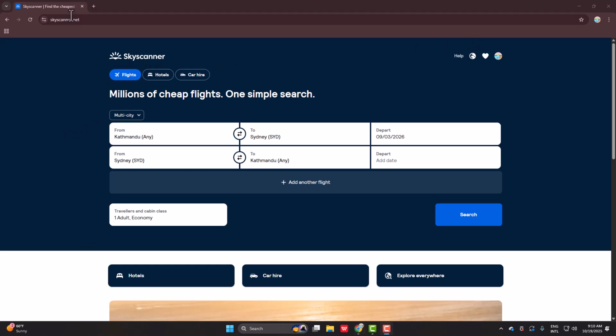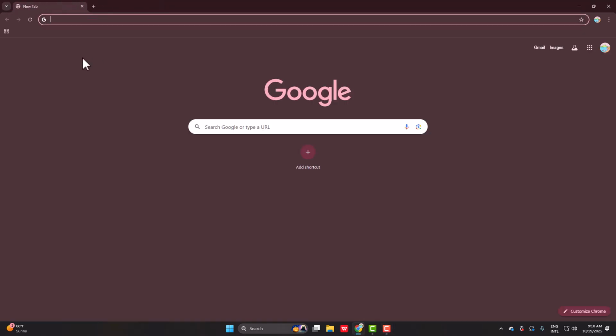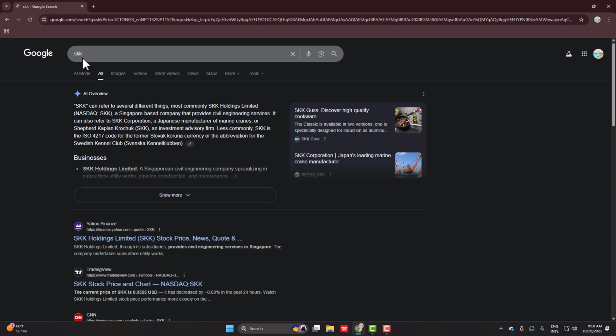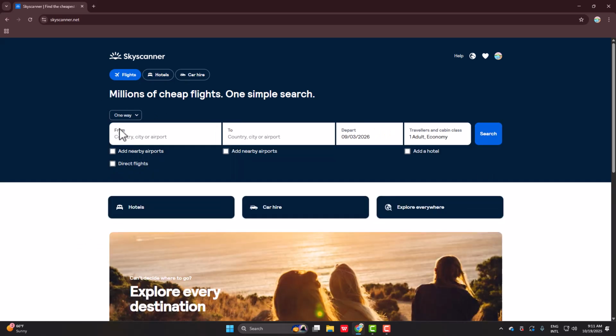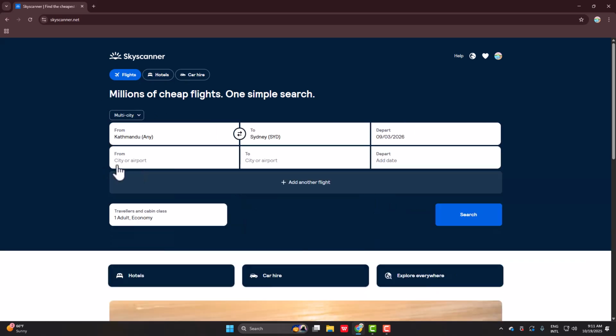First things first, what I want you to do is simply go ahead and open any browser that you prefer using and search for Skyscanner. So let me just go ahead and do that. Once you've done that, all you need to do is, on this button right over here where there is one-way, return, there's going to be a third option called multi-city. Simply go ahead and click on that.